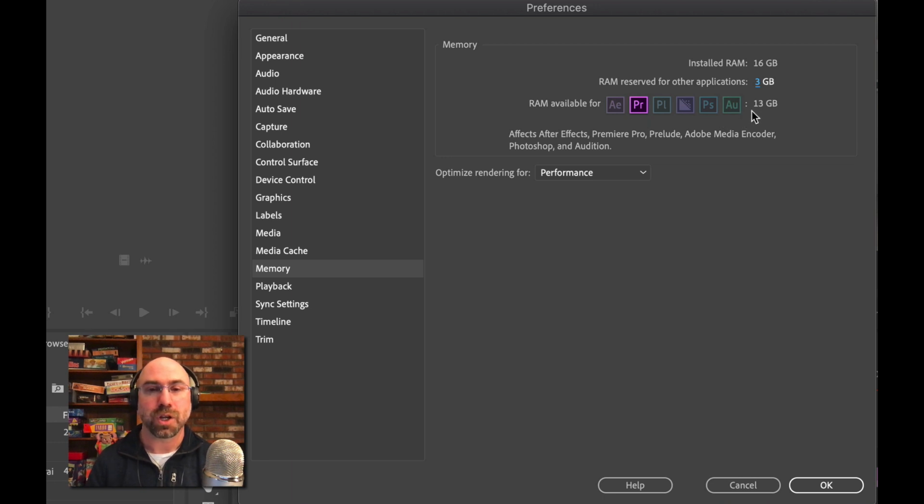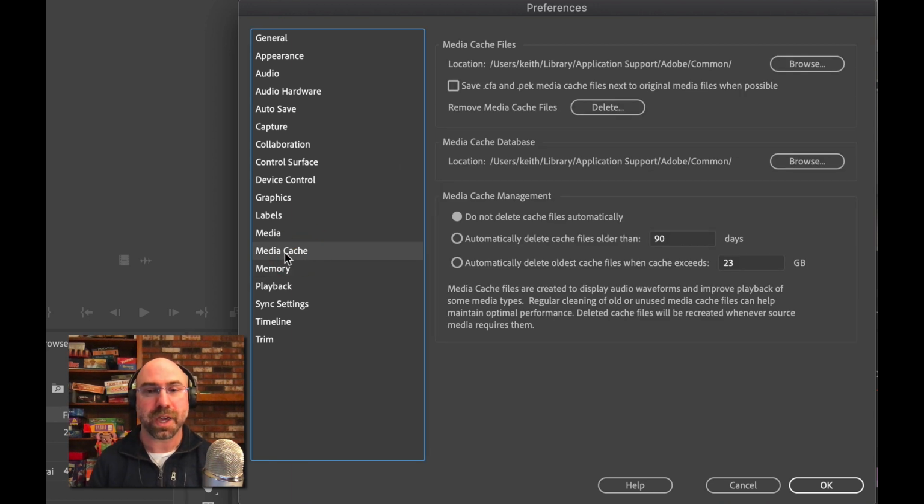Then have Premiere Pro running as well as I can. Again, I should mention at this point, if you have other programs open, close those. If you're having problems with playback and you have Photoshop open and Audition open and After Effects open, that's part of your problem. You can't have all those programs open at the same time because they're all asking for the same memory to be used. So go ahead and close out any program you're not using in conjunction with Premiere Pro at that moment, and that will help your performance. And also your media cache.